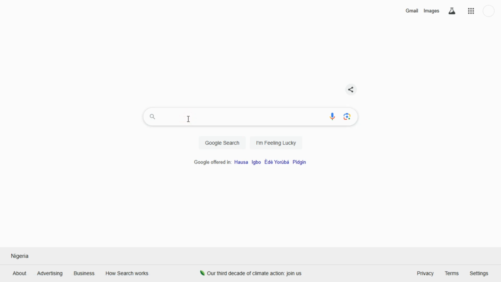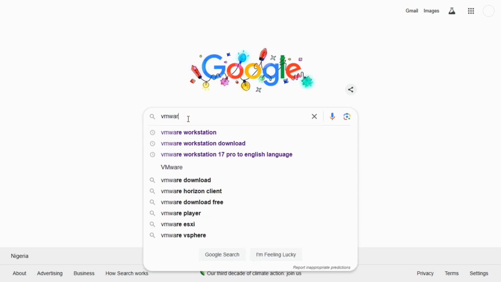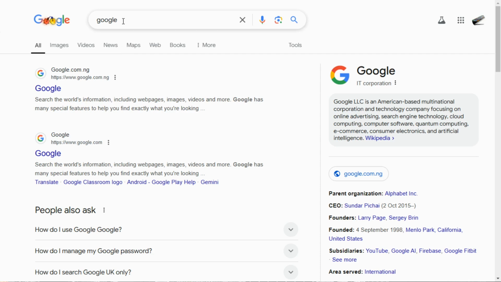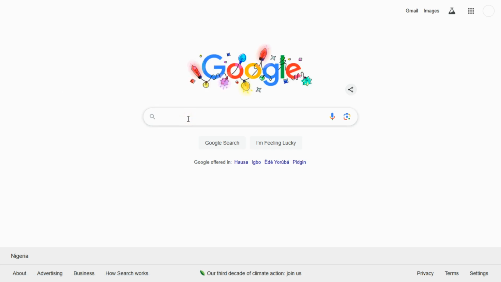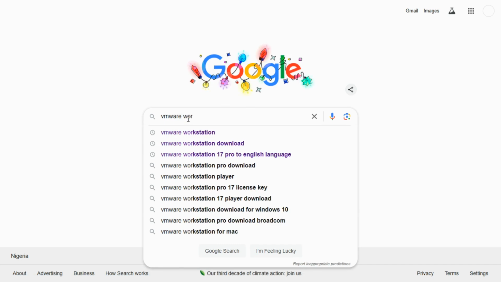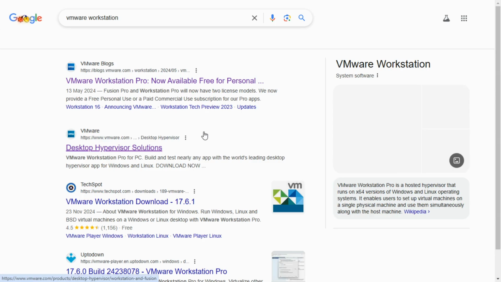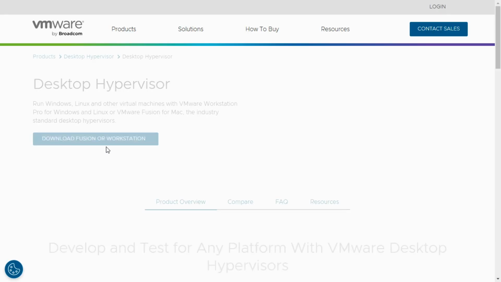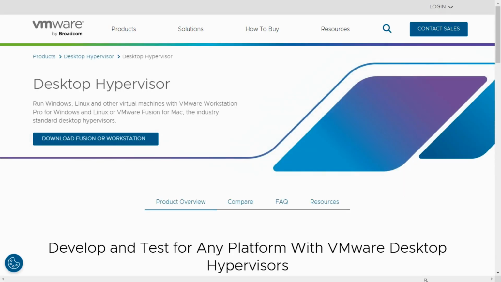The first thing is to learn where to download the VMware Workstation Pro. So head over to google.com, and when you're there, you're gonna search for VMware Workstation. Choose desktop hypervisor solutions. Then you're going to see download Fusion or Workstation. Just click on that.